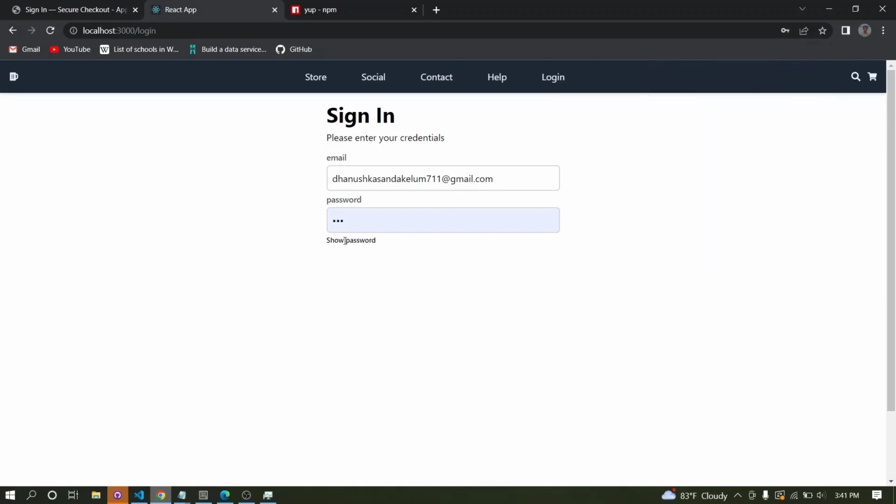Okay, right now you can see if I click show password, it will show the password, and if I click it again, it will hide the password. But you can see this text is now rigid, so we need to change this text dynamically as well.